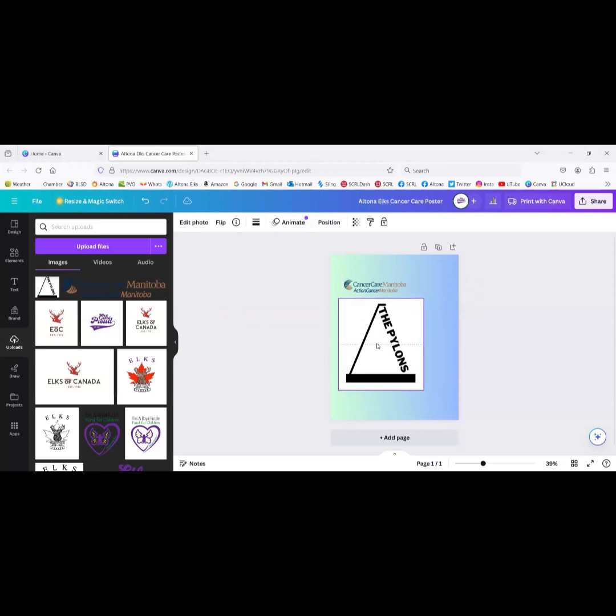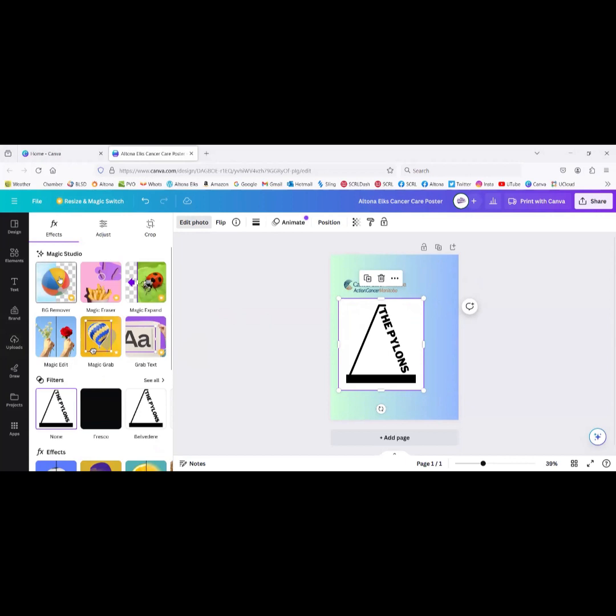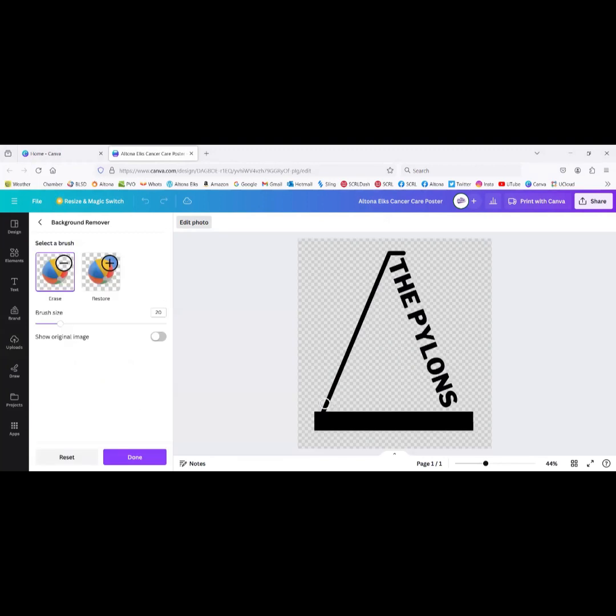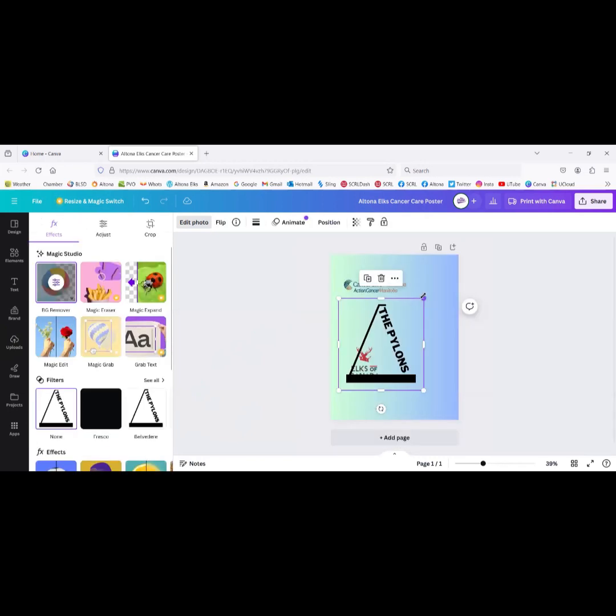But the thing is that I don't want that big white background. So if I click on edit photo and I say background remover, now it's showing me what it's going to look like once they remove the background, to make sure that it is the way I want it to. So you can restore it or you can erase depending on if there's something missing. But nope, this is perfect. That's exactly what I want. So I just click done and I'm going to make it a little smaller and move it out of the way. And now with that one I have two. So now I have all three logos I'll need for the poster that I'm going to make later.